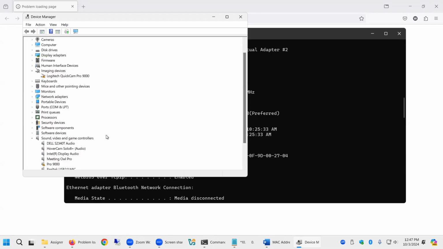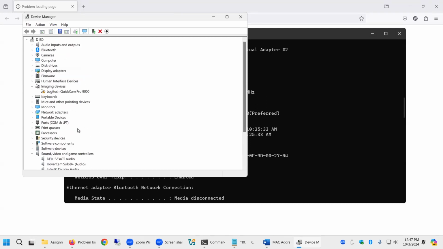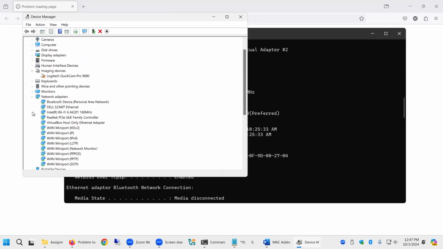And this shows all the devices on the computer. It looks like my webcam does not like me, but I'm not using it. So we want to go to our network adapter. Look at all these things. Well, these are all fake. This is VirtualBox's connection to your network cards. I didn't know my Dell monitor had an Ethernet connection.